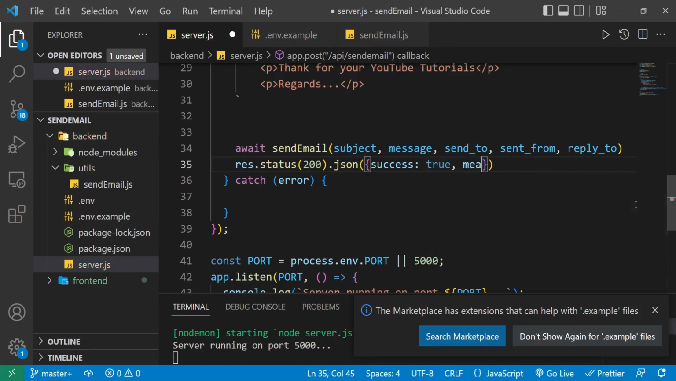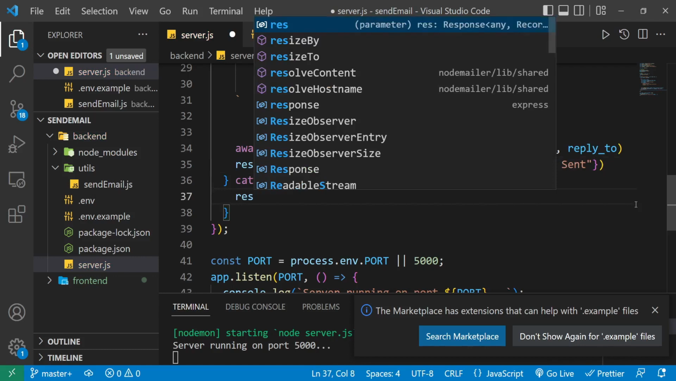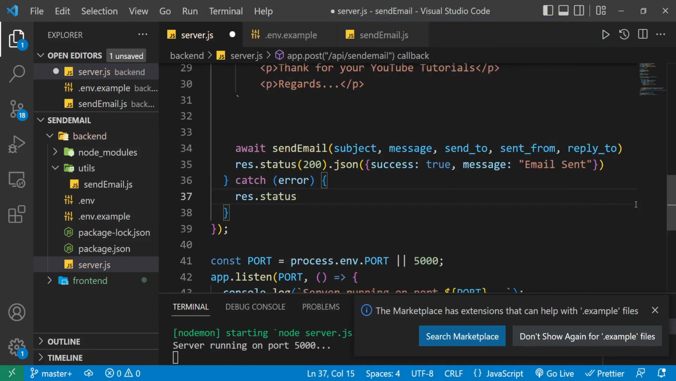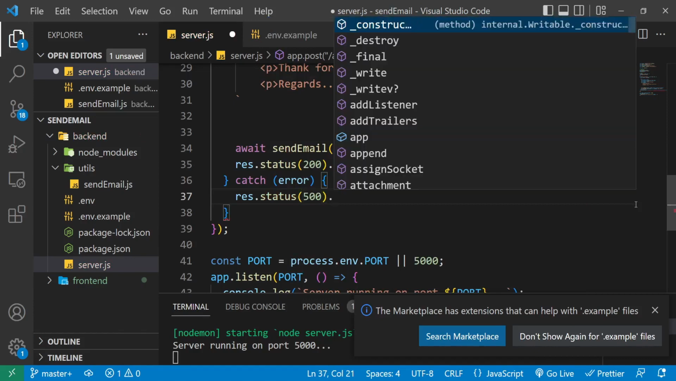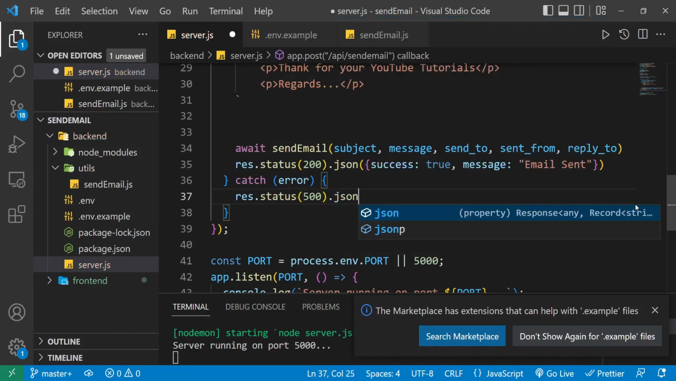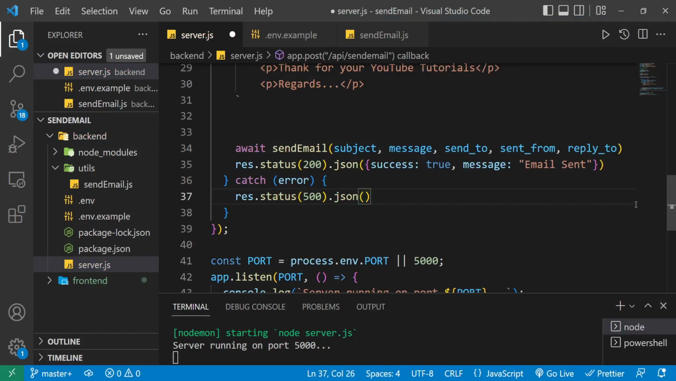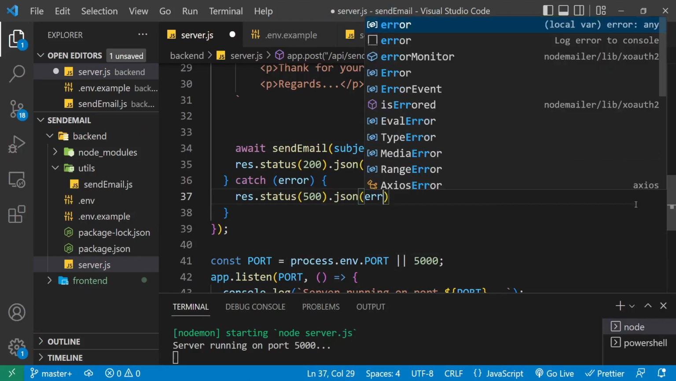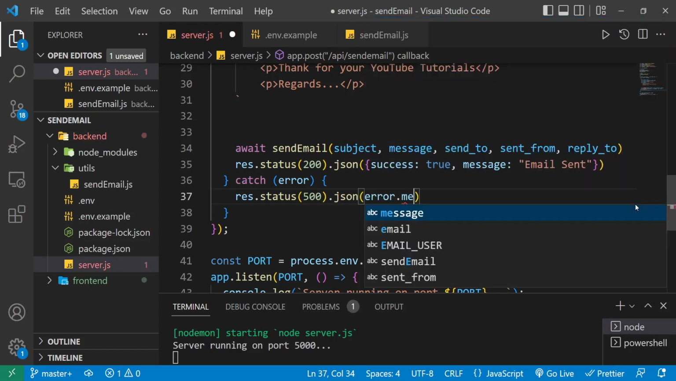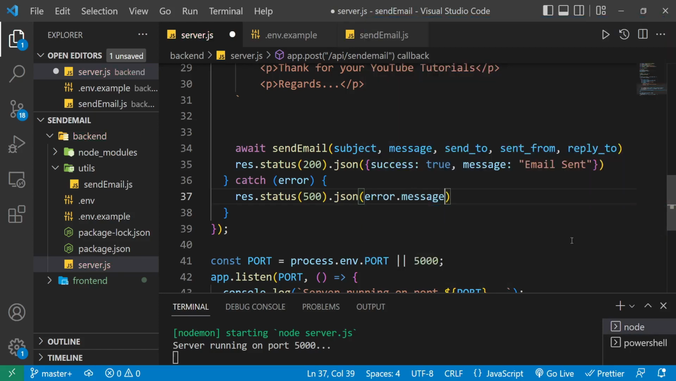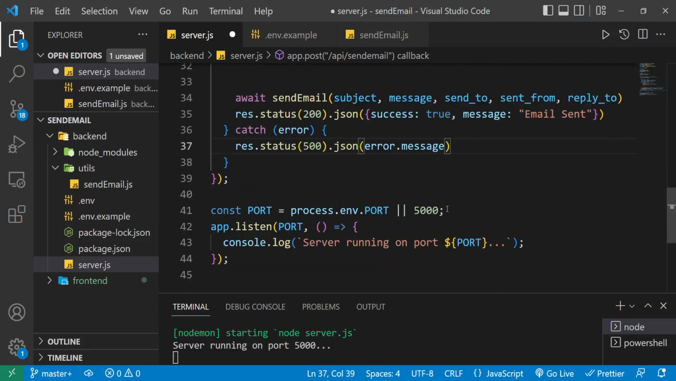Then I'll now send a message, and that message is simply just going to be email sent. So it's text that will say email sent. All right, great. Now what if there is an error? Well, I'll just quickly do a response dot, and I'll set a status of 500, so server error. Then I would send a message, so the JSON, and you know what, I'll just send the error dot message, error dot message. So for you, you may want to do something else. You may want to send something more structured. So technically, this is what we need to send an email, I think.